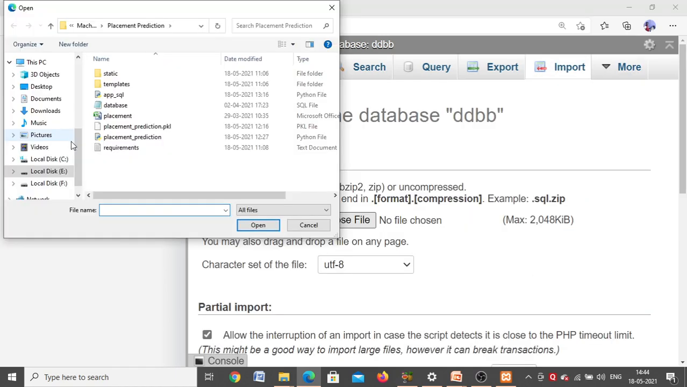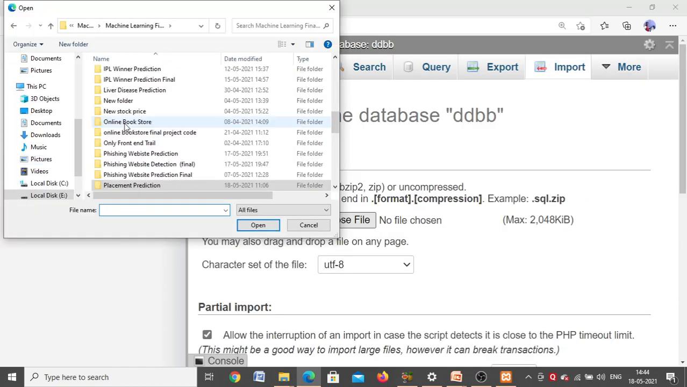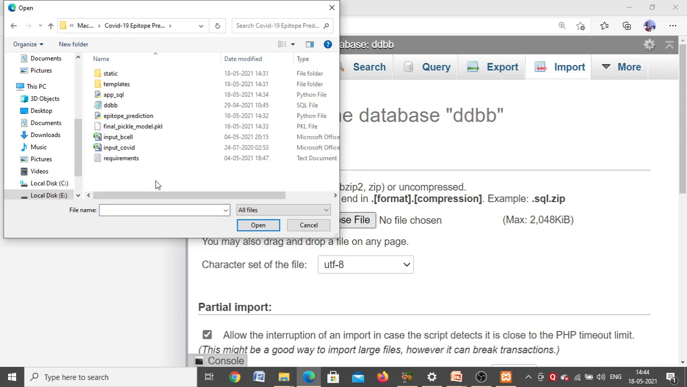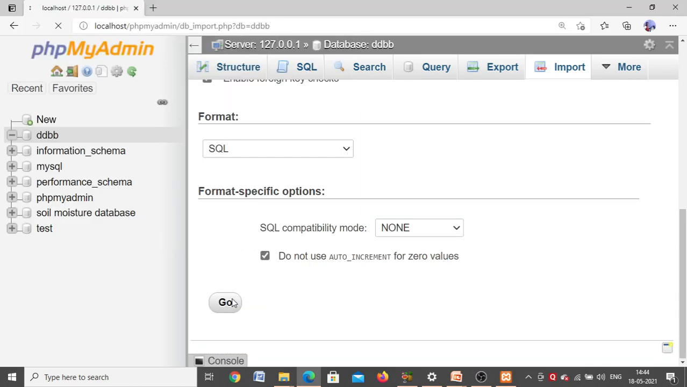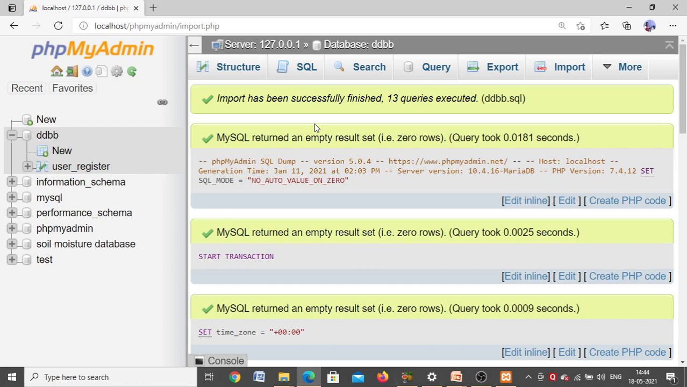Now go to the particular location of the project folder provided, that COVID-19 epitope prediction. Here click on ddbb and open it. So you have chosen the ddbb SQL file; next come down and click on the Go button. Now your database will be imported successfully. See here, you will get a message like this: import has been successfully finished.